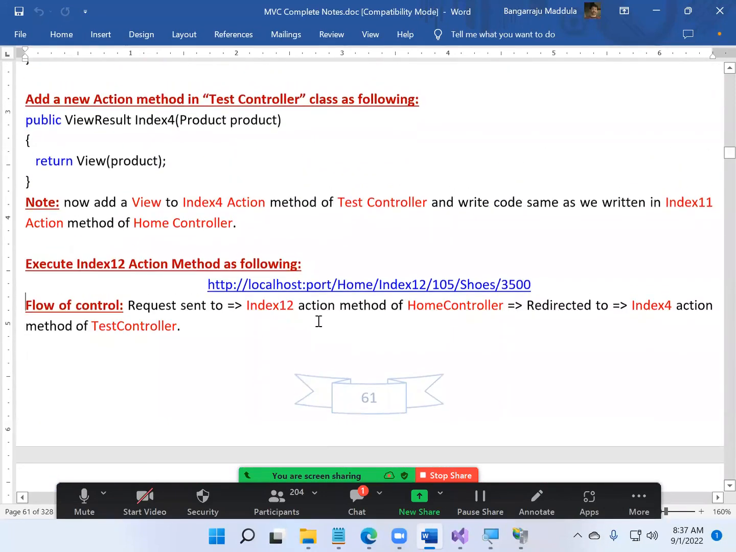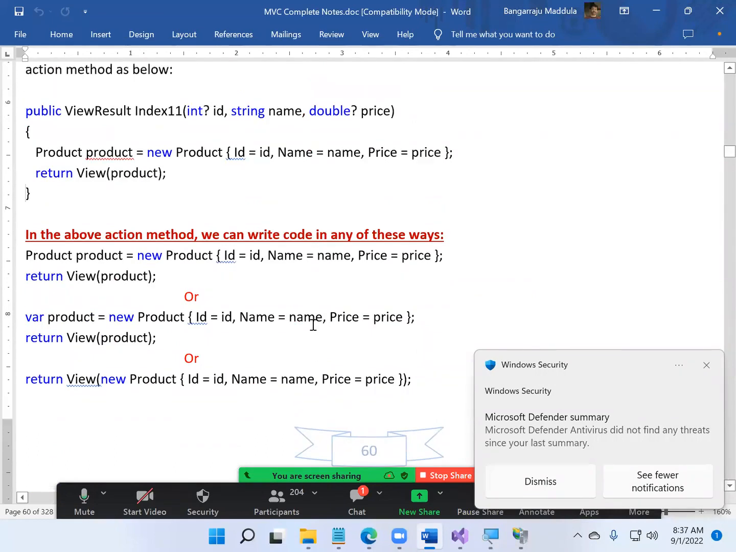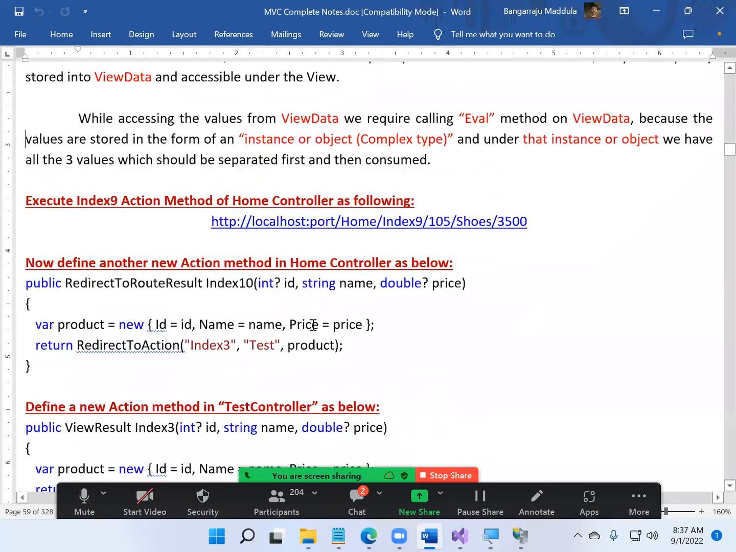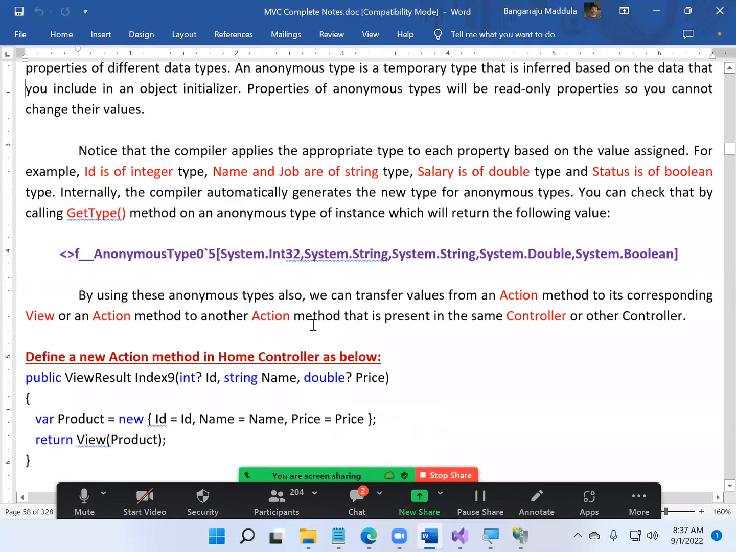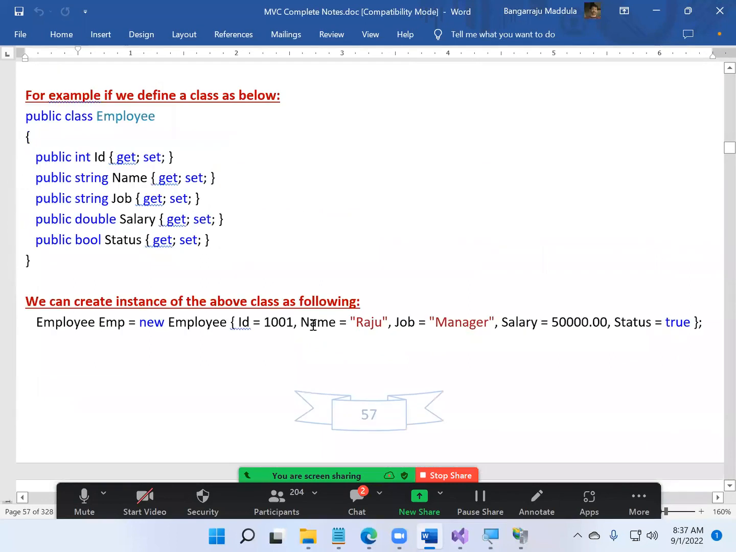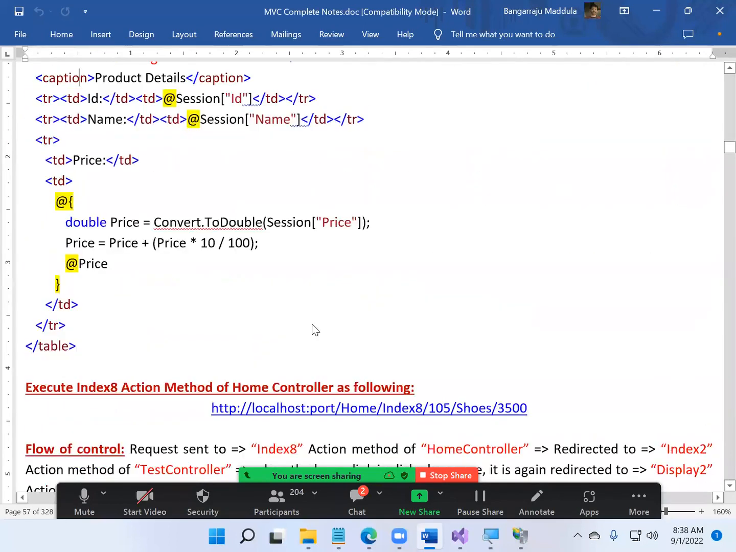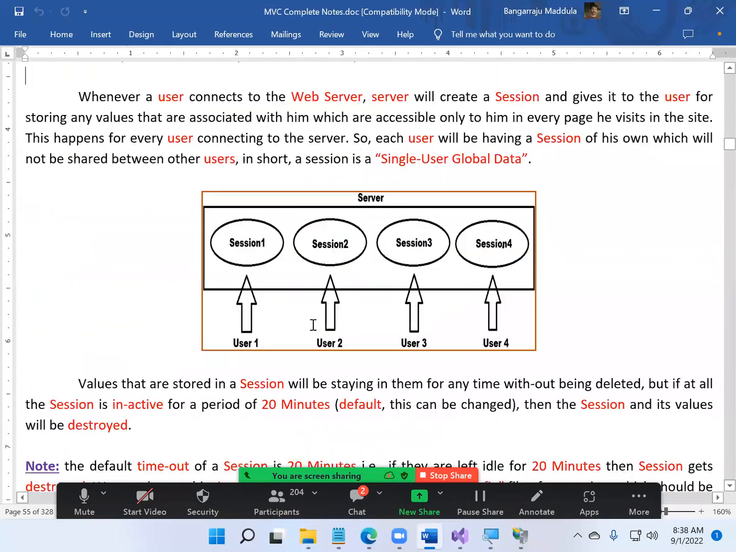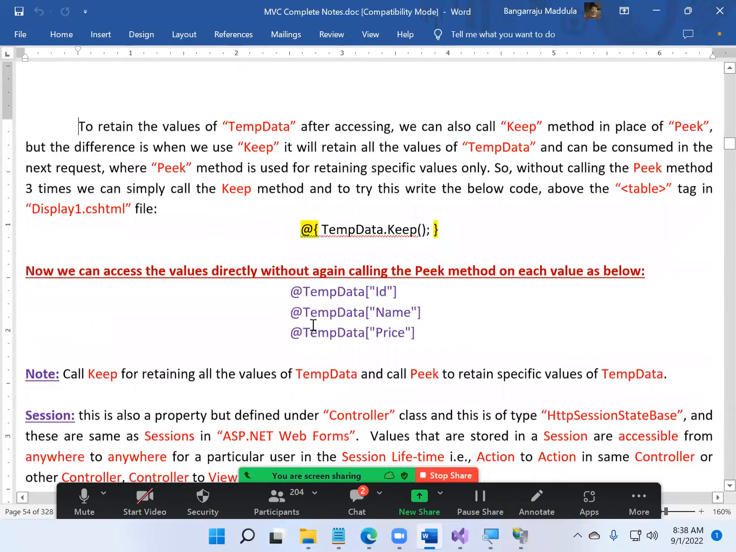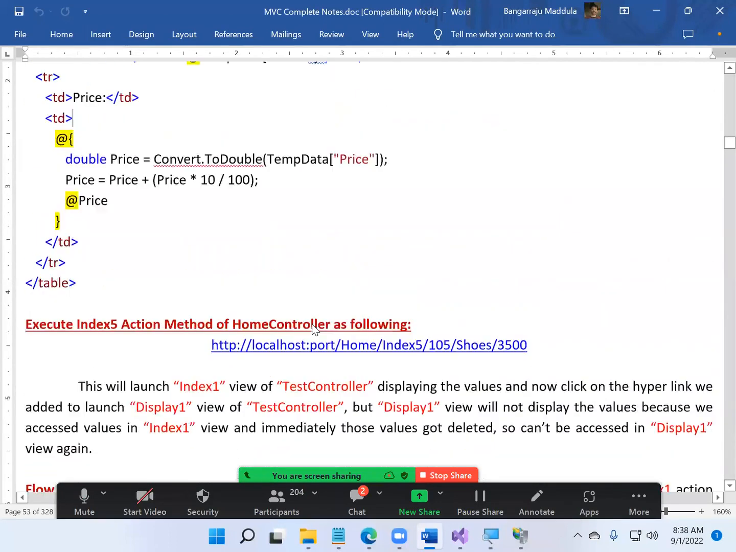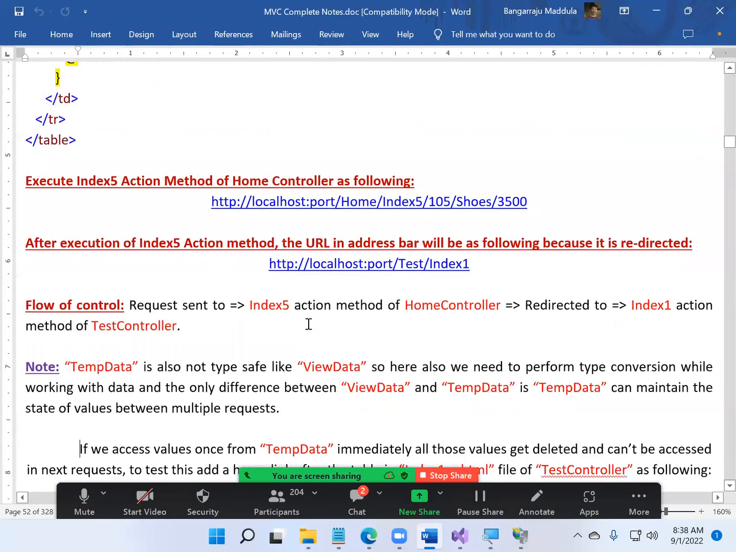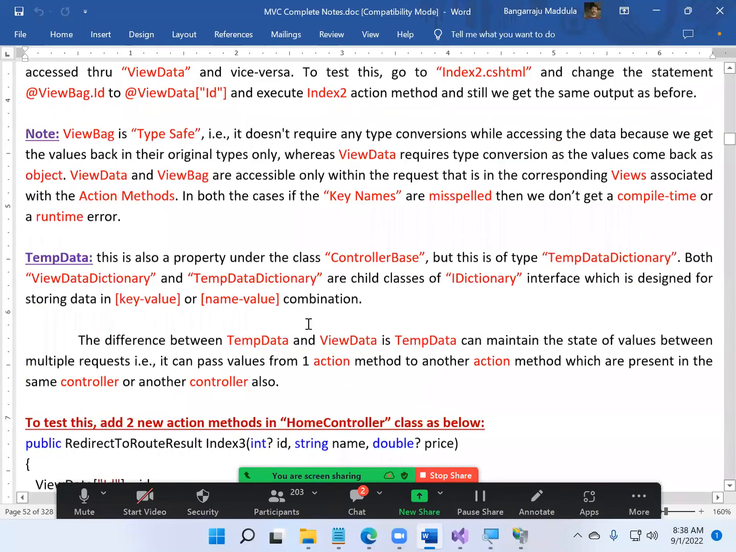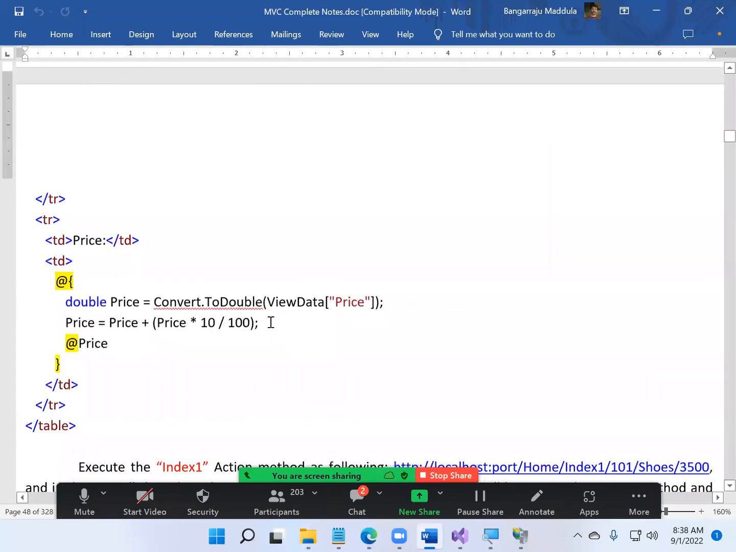Oh, I came up to UI designing. Just a minute. Yeah, I remember this is where we started our discussion: view data, view bag and all.